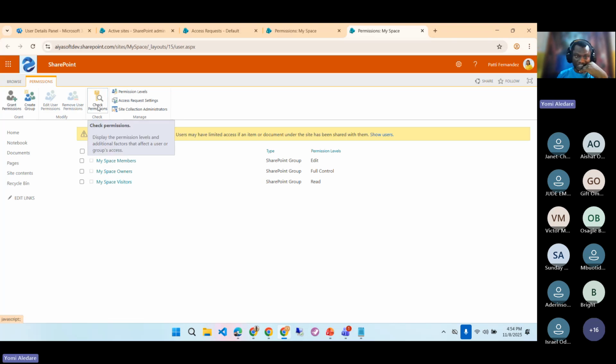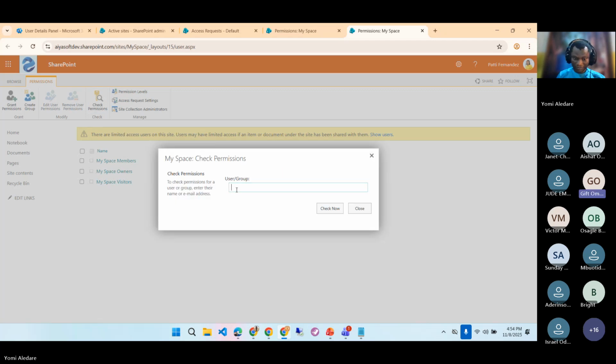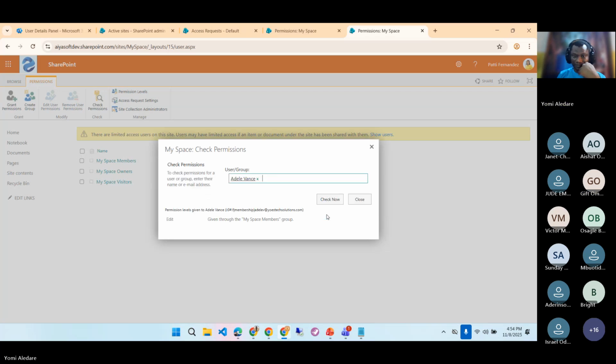Okay, so if I click on check permissions, check now. Okay. So I can see that this user has been given edit permission, which was given because the user has been added as a member to this site.